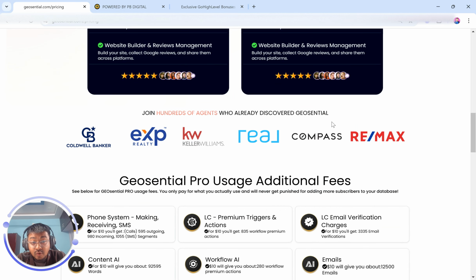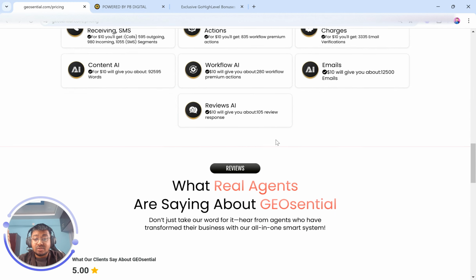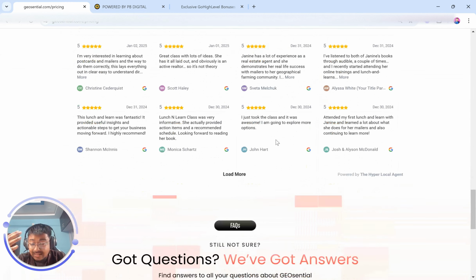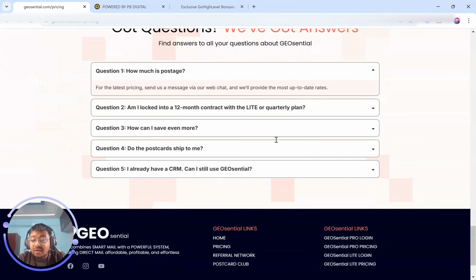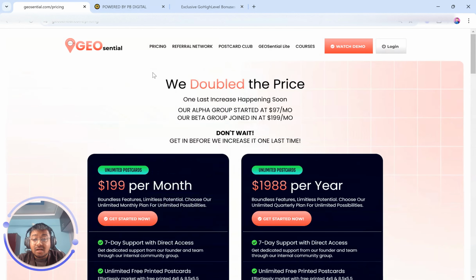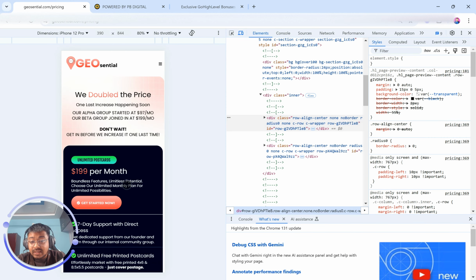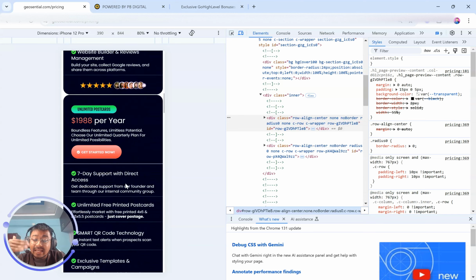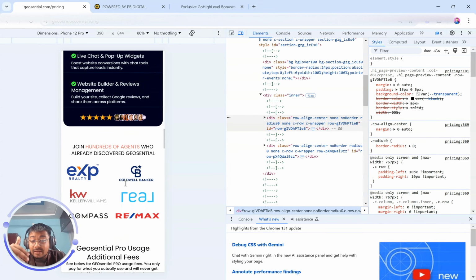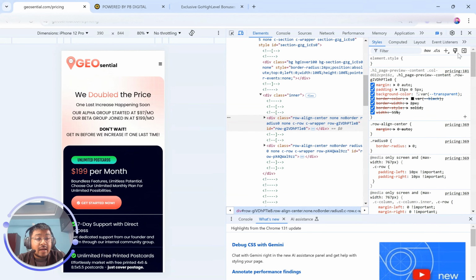So again, join hundreds of agents who already discovered GeoEssential. And then the GeoEssential Pro usage additional fees, what clients are saying, the reviews, and then we got the FAQ section and the footer itself, right? Again, this is 100% mobile optimized so that people can have a great experience going through all of this in detail without having a bad experience because of the UI. So yeah, all of that is given here, right?